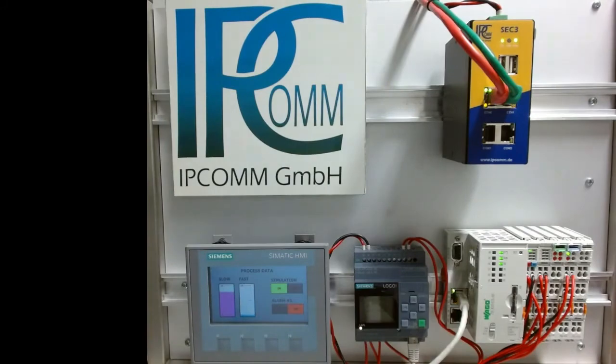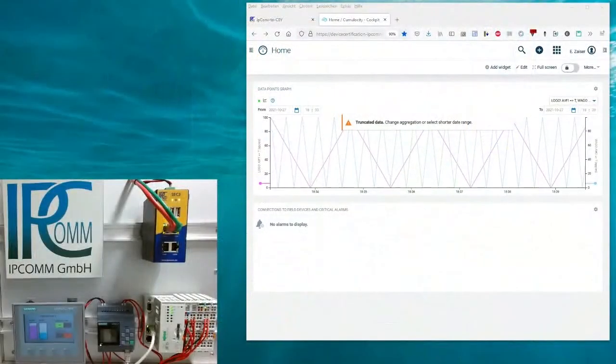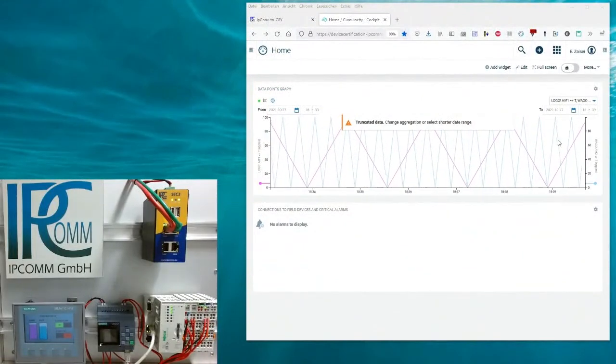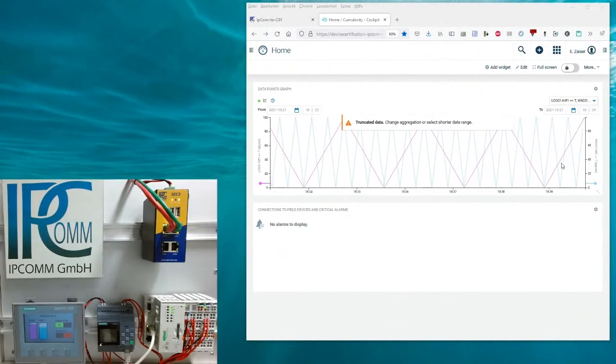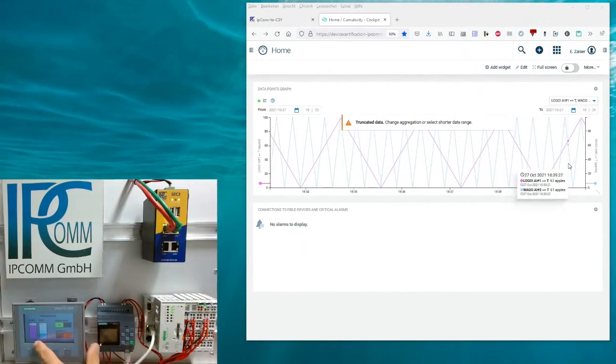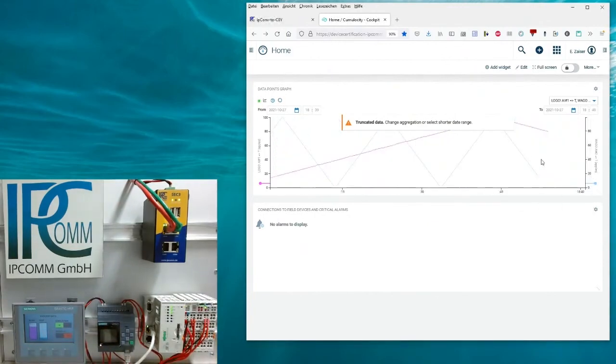I did not switch to the right scene, so sorry for this mistake. Here is the cockpit in the cloud IoT, and the color of the lines in the chart corresponds to the color of the bars. Here you can see that the data is updated in real time.